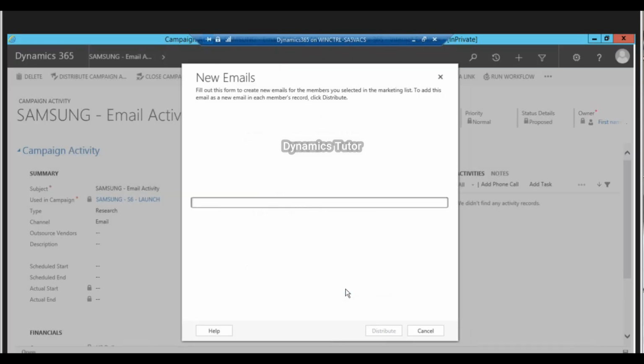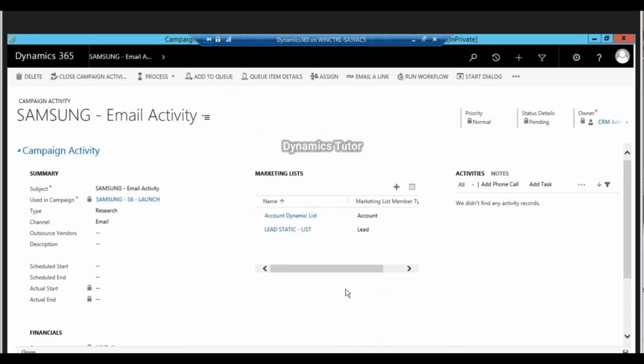The moment you click on distribute, an email will be sent to all 5,000 customers, or all the members under that list. Now let me go here and see the activities.